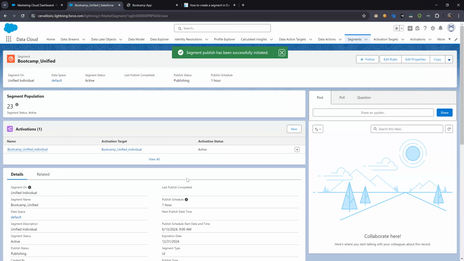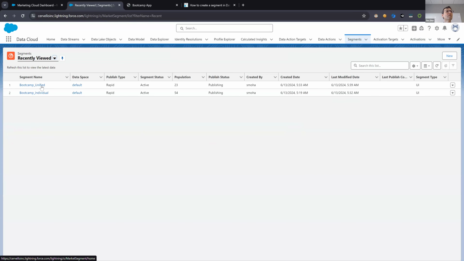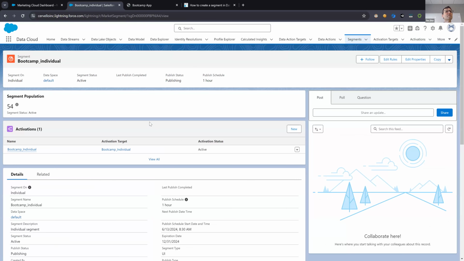Awesome. Let's go to the other segment. Let's just see if anything has happened in a few minutes. It's still publishing, it looks like. Okay, still doing its thing. Fantastic. All right. Well, excellent job, Shashi, running through that twice.